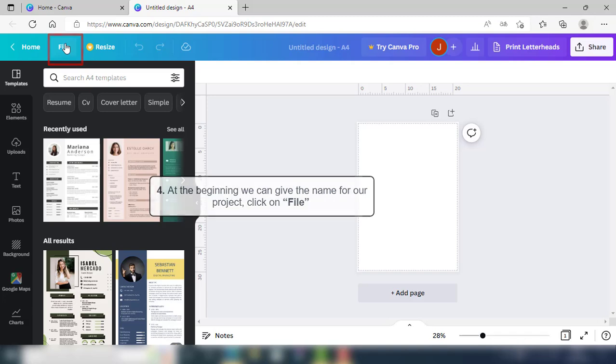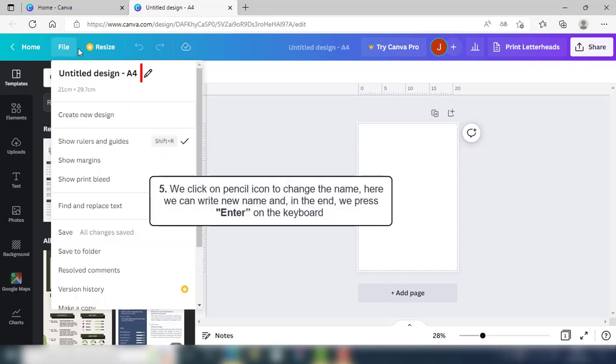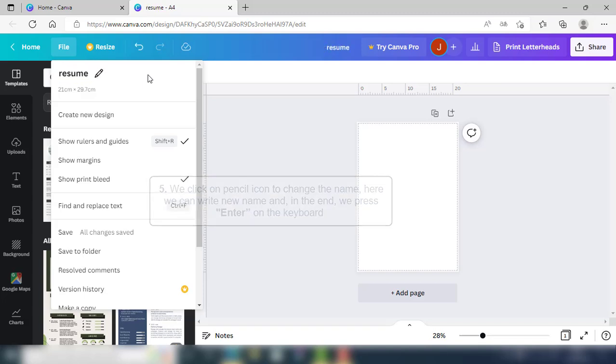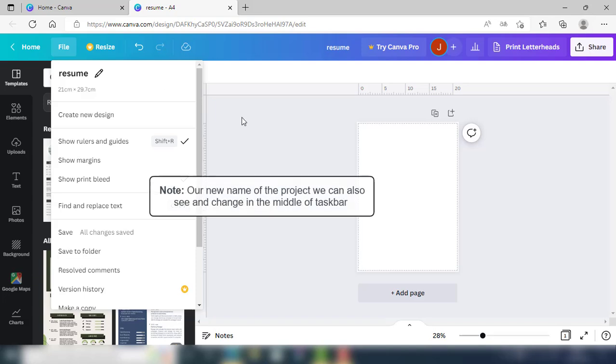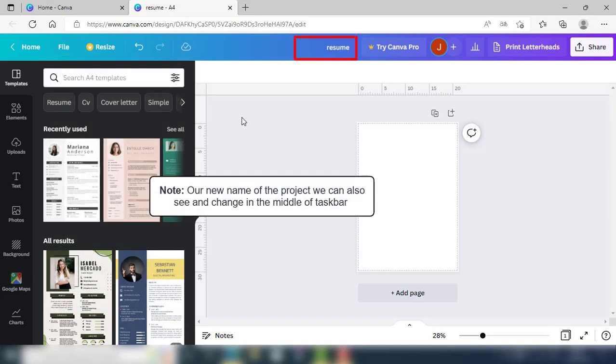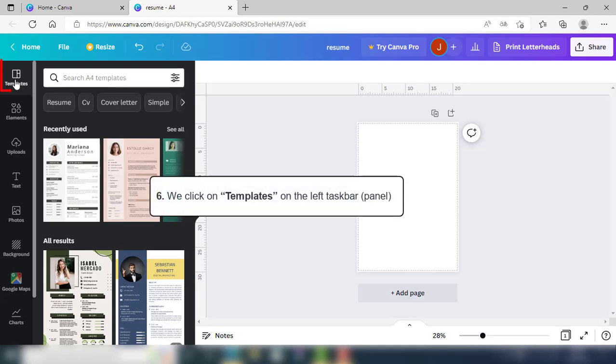Click on File. We click on the pencil icon to change the name. Here we can write the new name and in the end we press Enter on the keyboard. The new name of the project we can also see and change in the middle of the taskbar. We start to create a resume using a template. We click on Templates on the left taskbar.